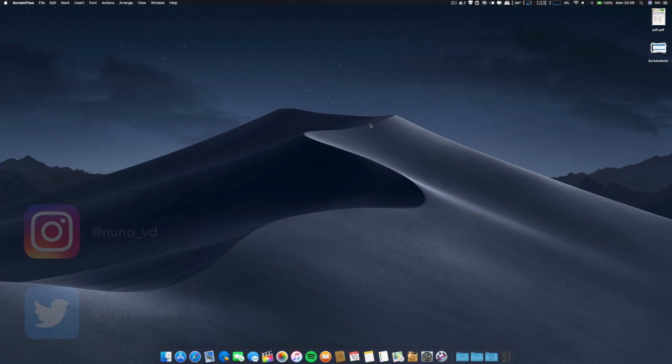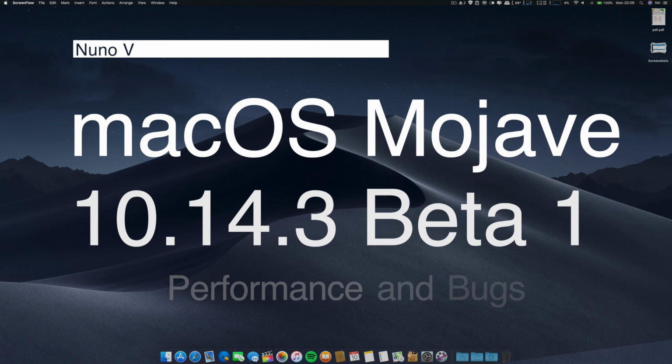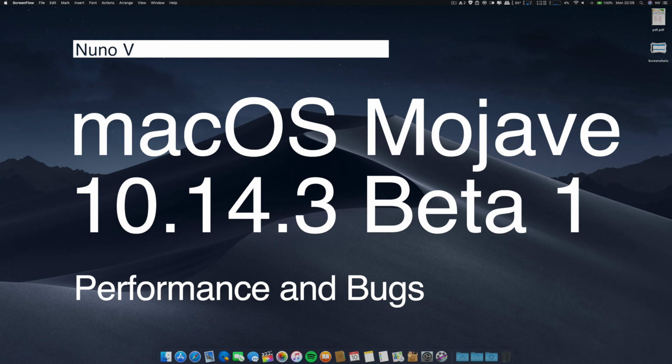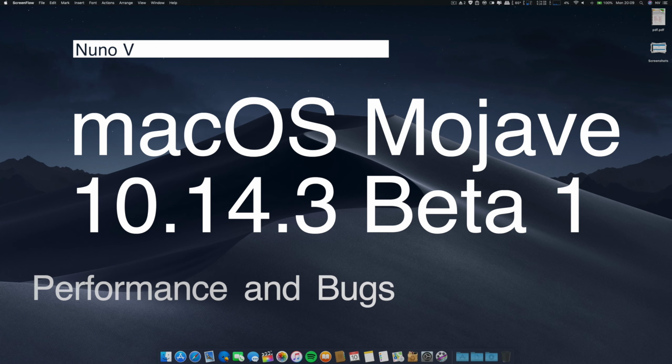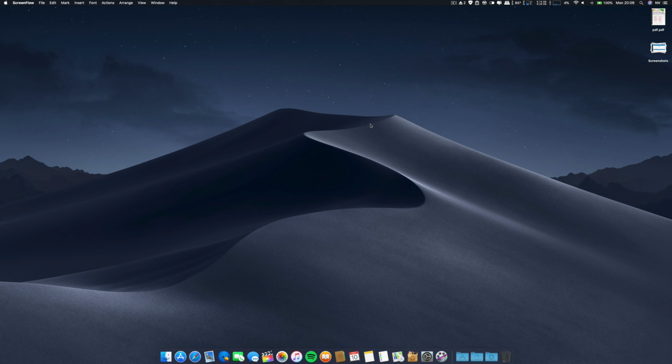So, Apple just released macOS Mojave 10.14.3, a few days after the final build of 10.14.2. Without further ado, let's go ahead and show you first the raw data. I know some of you like it, some of you don't, but well, I have to do it.